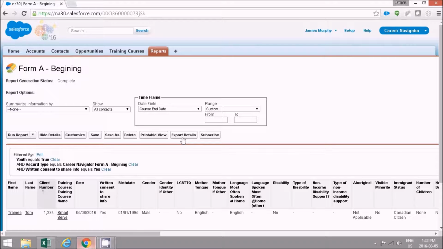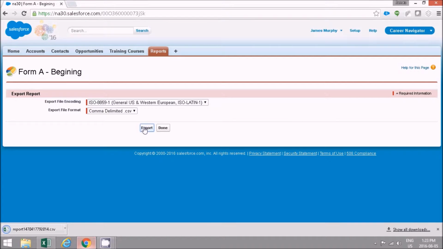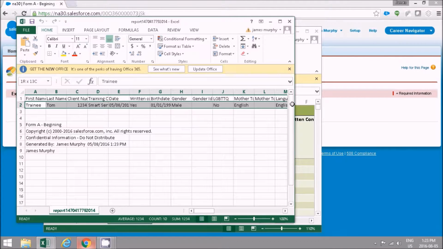So I'll hit Export Details. Choose to export it either in Excel format or CSV. And when you press the Export button, it just downloads your report. So I'll open up our Form A report. Now, of course, you would have a lot more data in here. I've only got one participant, Tom Trainee, but I'll just copy his data.